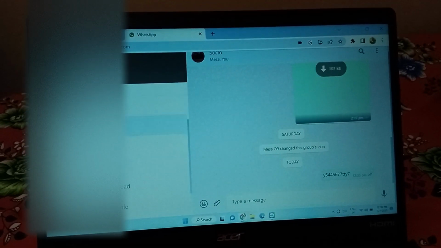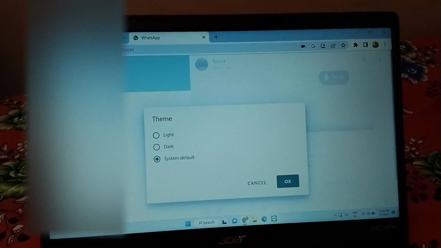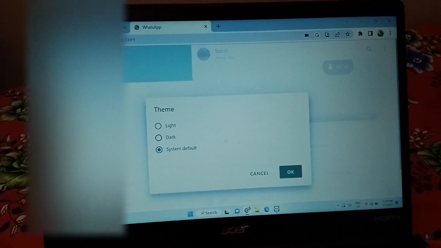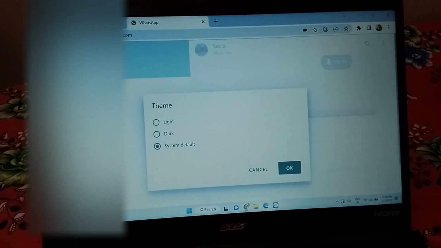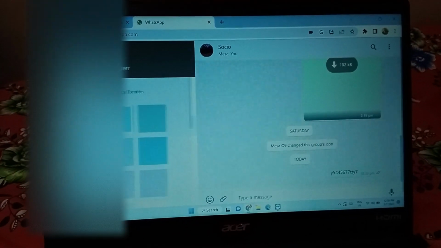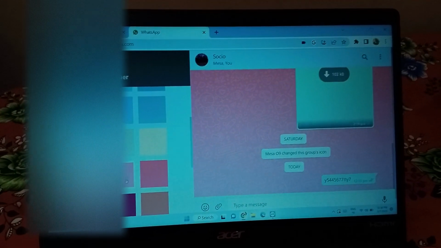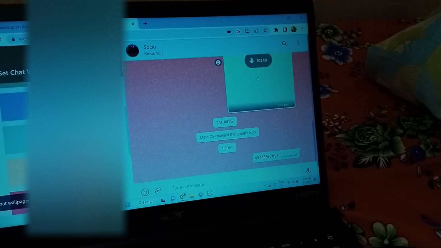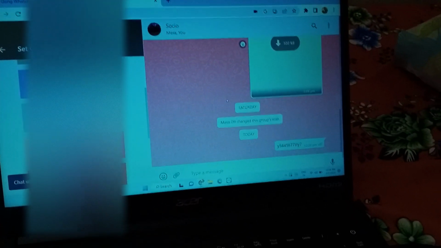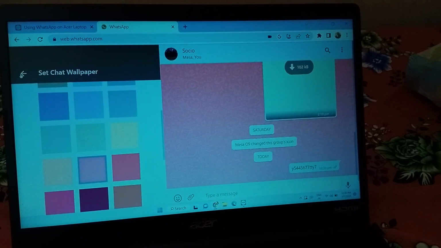And now let's move on to the theme. If you want to change the theme, light, dark, system default, you can select from here and just click on OK. Right, after that, now let's move on to the chat wallpaper. You can change the chat wallpaper color. Suppose I want to change it into pink. See, wow, it's changed into pink color. I like it, so I just put it into pink, because I like this pink, that's why.